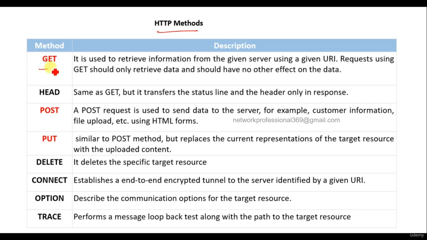The first method is GET. From the name itself, we can understand that GET means to receive. It is used to retrieve information from the server with a given URI. For example, if you're accessing any website, it uses the GET method to bring the home page to your browser. Say you're trying to do an online purchase on Amazon. When you go to amazon.com, the homepage is brought to your browser using the GET method.